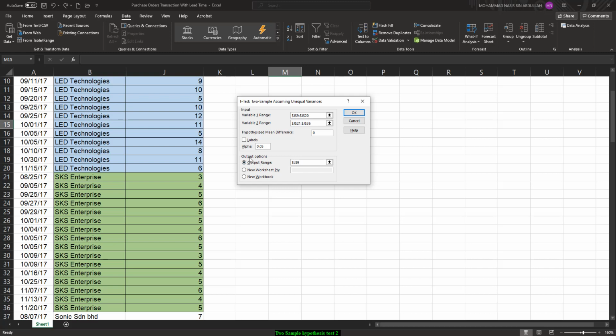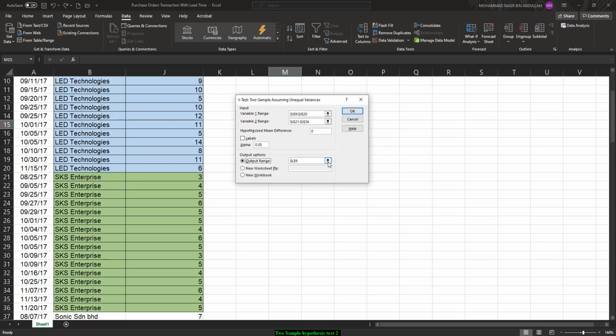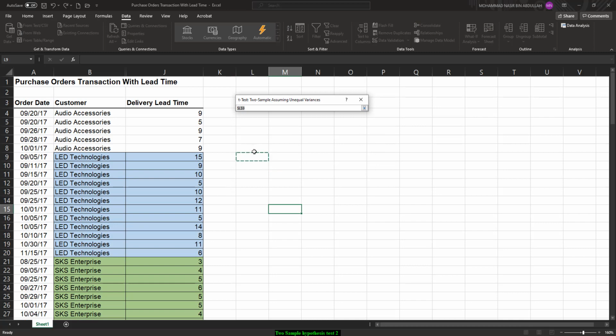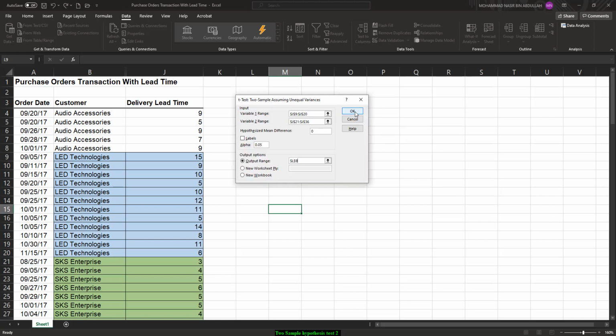And then for output options, we have output range, new worksheet ply, new workbook, right? If we want Excel to display the result on the same worksheet, we just click on output range and click on where the result should appear. I say I want it to appear on the L9 column, and then I click OK.